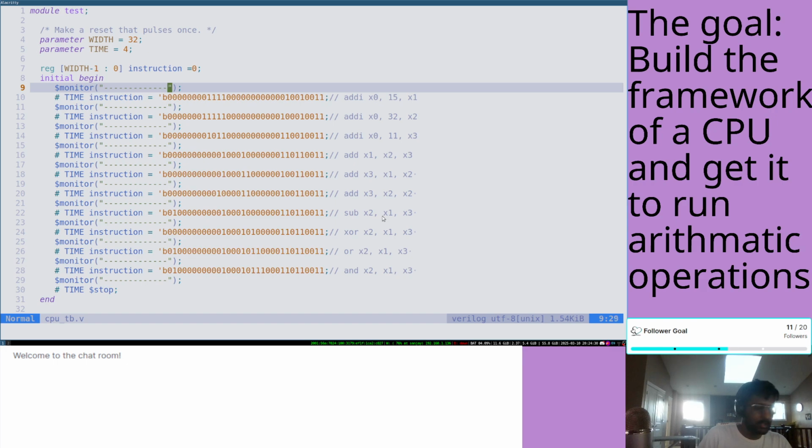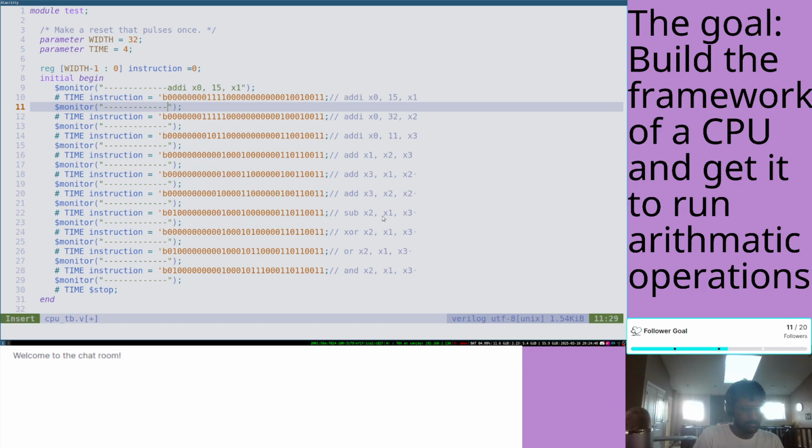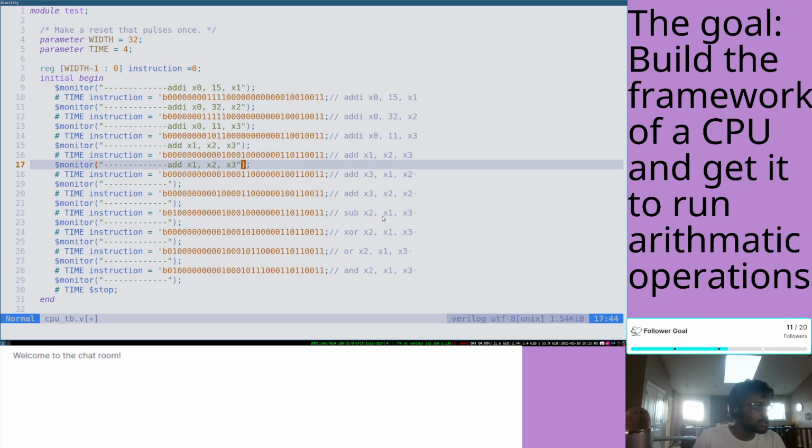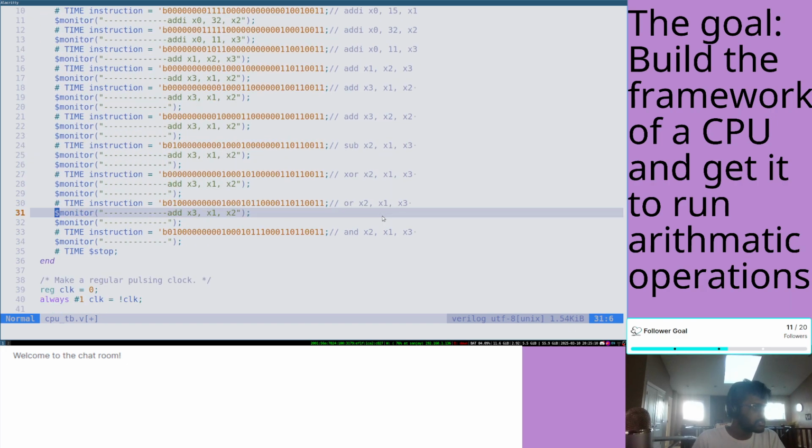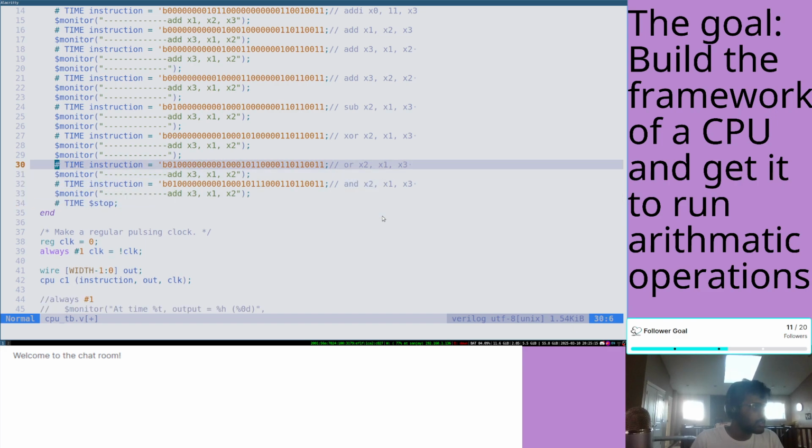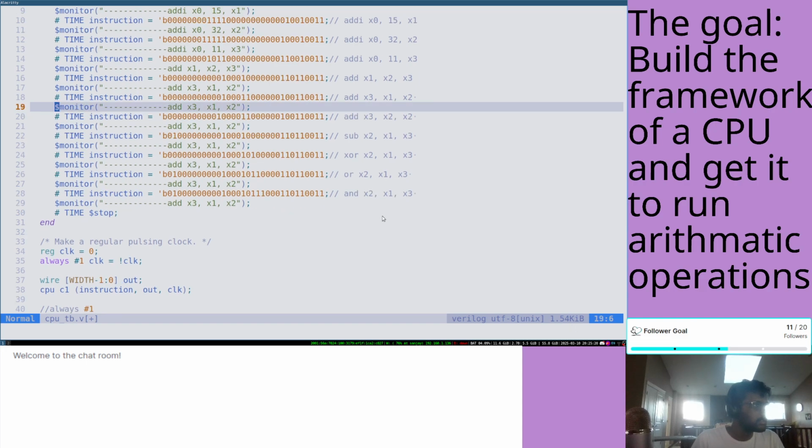So, I'll go that far, and then addi x0, 15, x1. Yeah, I'll just put it at the end. Addi x0, 32, comma, x2. Addi x0, 11, x3. Addi... no, this isn't addi, it's just add. Add x1, x2, x3. Let me just join, paste, delete. And there's x3, x1, x2. Let me just paste it in here, because this is just the general format for all of these, right? Delete, delete, delete. The bottom one could just safely be entirely dashes, so that's cool. I'm going to do that.